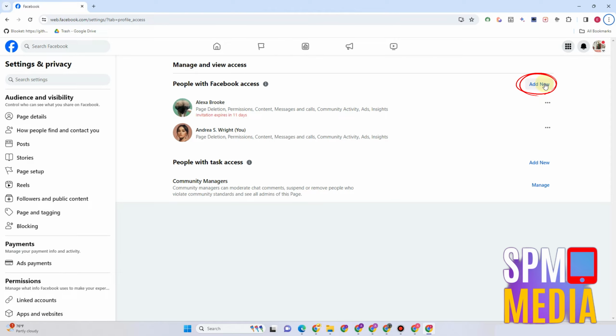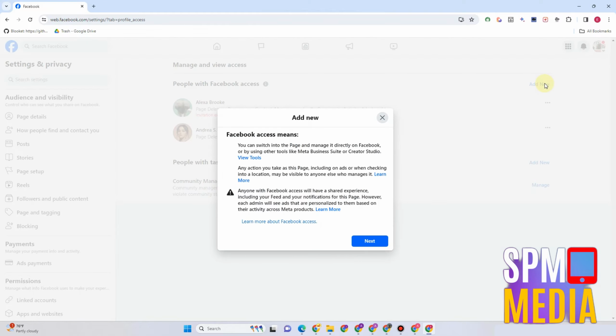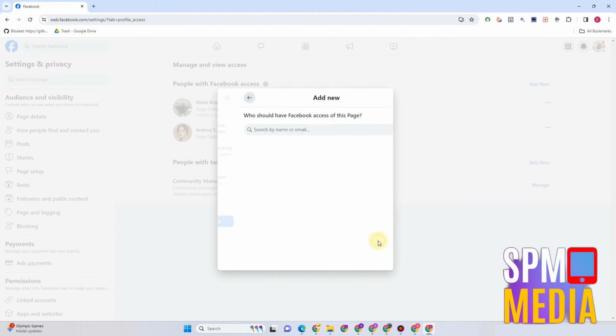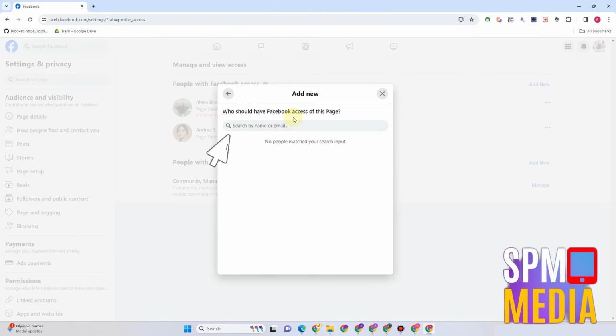If you want to add an admin, you just have to click Add new and then tap Next. Now you have to make sure that that person is your friend or your other account, or you trust this person so much that you want to add him or her to your Facebook page and give him or her a role on your Facebook page, for example, an admin.